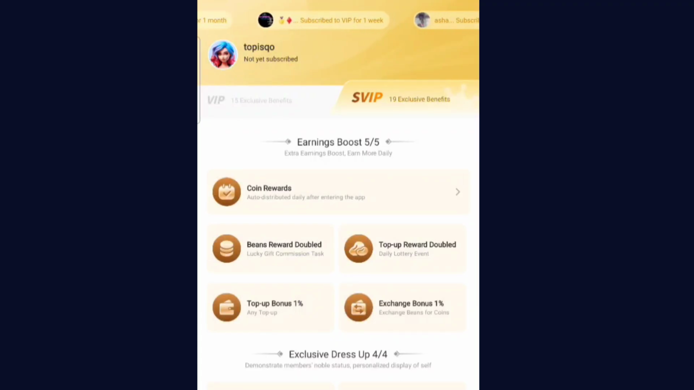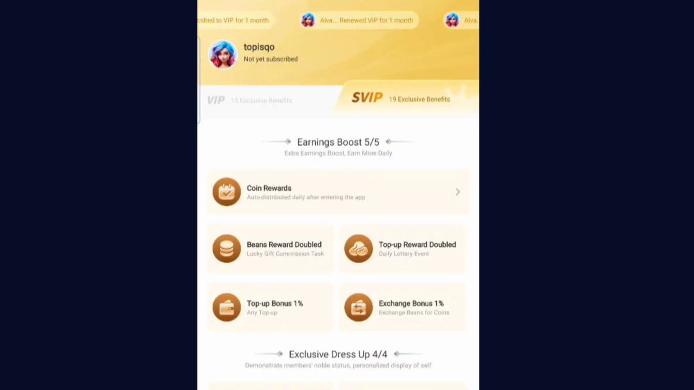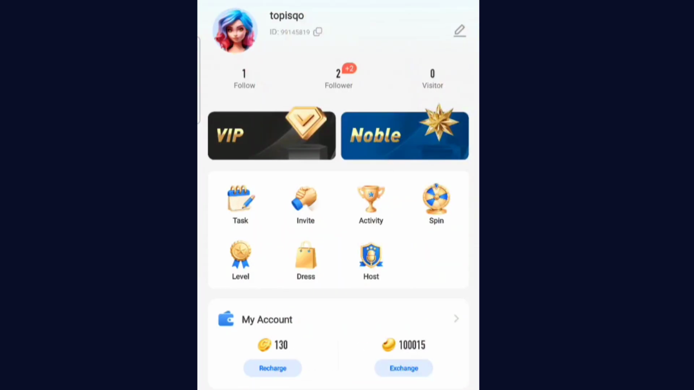Then you have the SVIP. The SVIP is different from the VIP. VIP gives you 15 benefits. SVIP gives you 19 benefits. Okay, so that's all that you need to know.